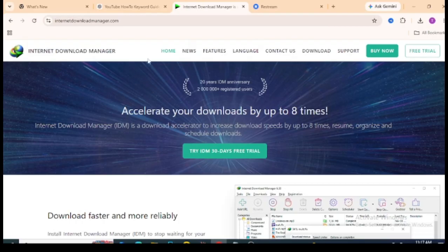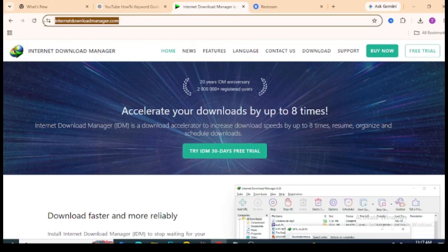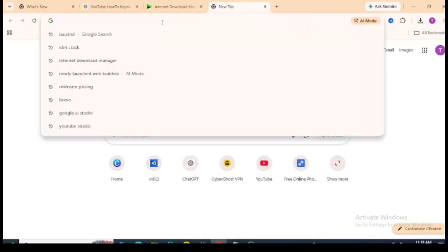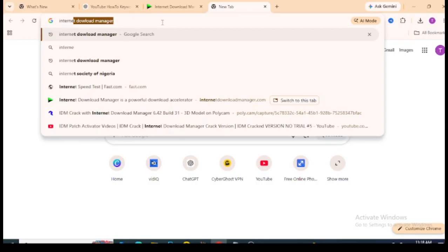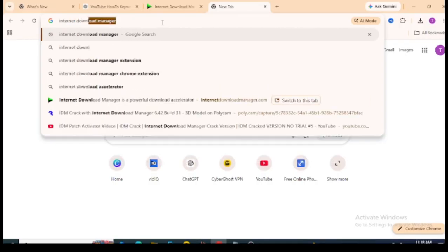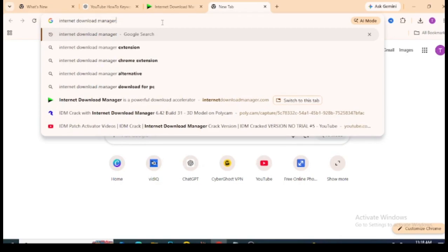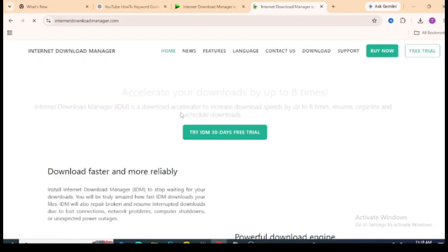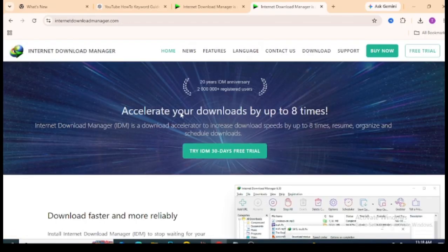The first thing you need to do is come over to their website. If you don't know how to get to the Internet Download Manager website, just open a tab in your browser and type in internet, download, manager. It is super simple. Once you're here, the official website is going to come up, Internet Download Manager. I'll click on it. Honestly, you cannot miss it. So this is basically how you come over to the website.